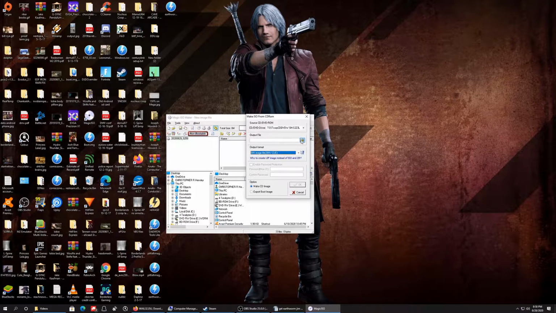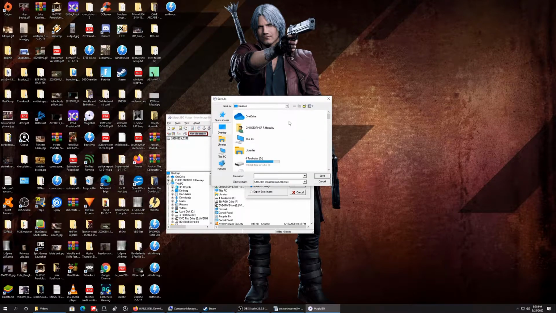For output file, let's find a good easy place to save it to. So for me right now, I'm going to save it to the desktop because I'm going to know where that's going to go real easy. If you want to save it to the desktop, you can just click there. You can see I've already burned these, but just for demonstration purposes, I'm going to go ahead and do this.